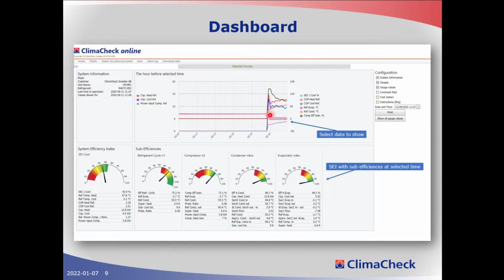And from this, you can also click and select the data to show. So if you click here to select the data, that point will be shown down here, where you have the SEI, the System Efficiency Index. You have the sub-efficiency for refrigerant cycle, compressor, condenser, and evaporator. And this is then displayed with these meters, so you see what your system is doing, how it's operating. And then below each of these, you have some key values, some key information together with this SEI or sub-efficiency.